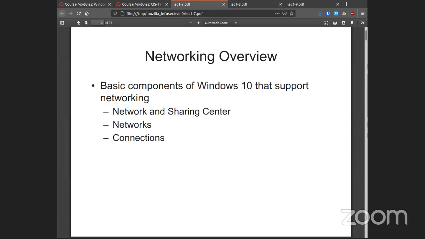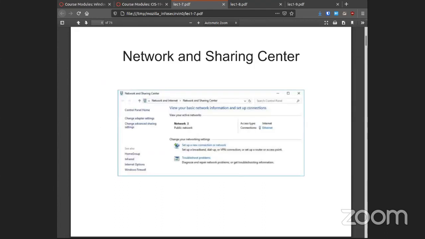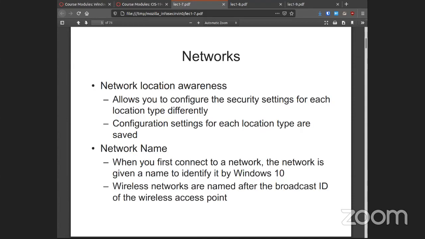So Windows 10, as with all the prior versions, supports basic networking. That's how they can connect with each other. And if you're on a Windows computer watching this, you're already on a network. The Network and Sharing Center is kind of the way that you manage a small group of systems. You don't use that for a domain. You use that if you're at anything under 20. You can use that as a central point for configuring what network you are part of. So here you can set things like IP addresses and setting up dial-up, VPN, that kind of stuff.